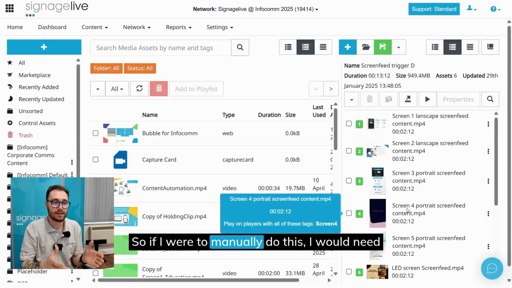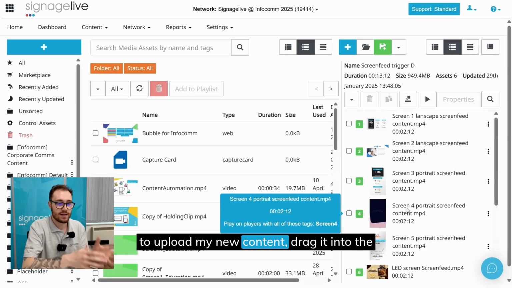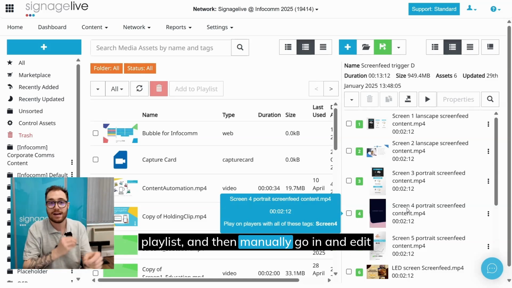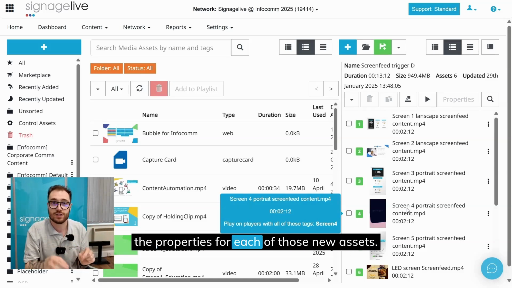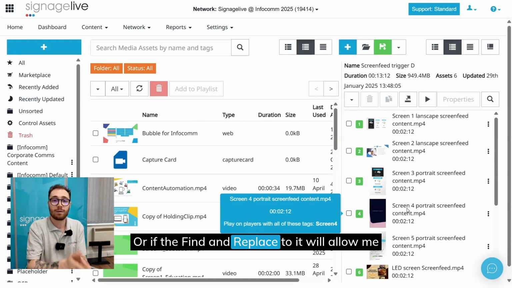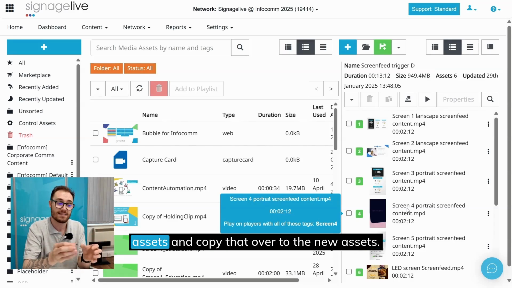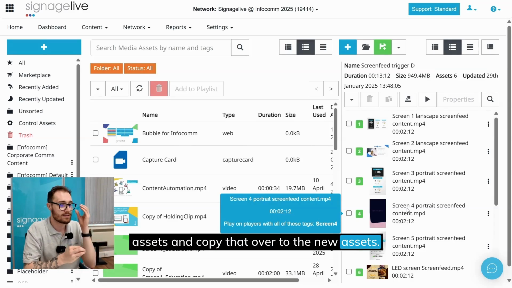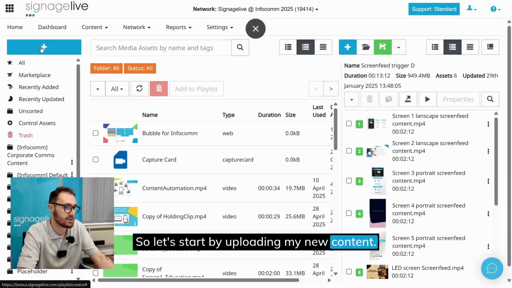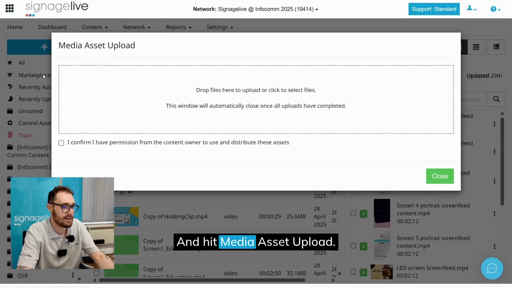So if I were to manually do this, I would need to upload my new content, drag it into the playlist, and then manually go in and edit the properties for each of those new assets. Well, with the Find and Replace tool, it will allow me to copy all of the properties from the previous assets and copy that over to the new assets. So let's start by uploading my new content. I'm going to head over to here and hit Media Asset Upload.